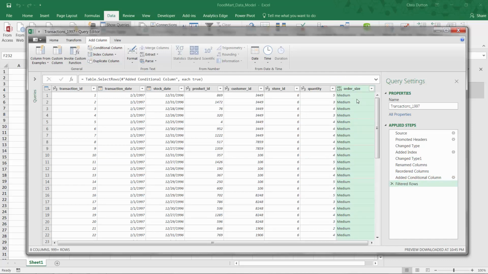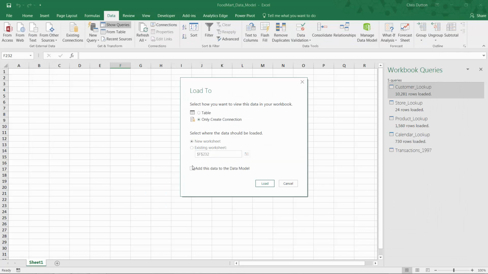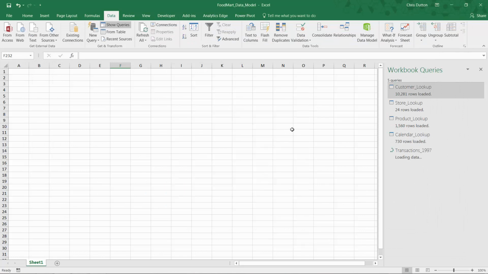So there you have it, just one example, but the same process applies no matter what conditions you're using or what column you're creating conditions against. So pretty user-friendly tools for the most part. So that just about does it. I think this table is good to go. So we will go ahead and close and load to connection to the data model and press load, and we'll see how many 1997 transactions we're dealing with.